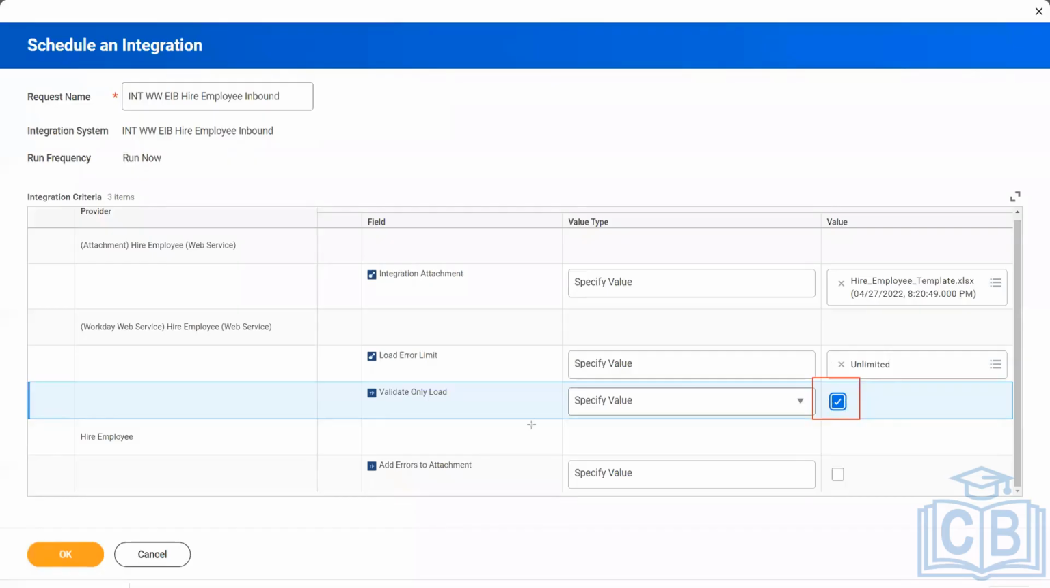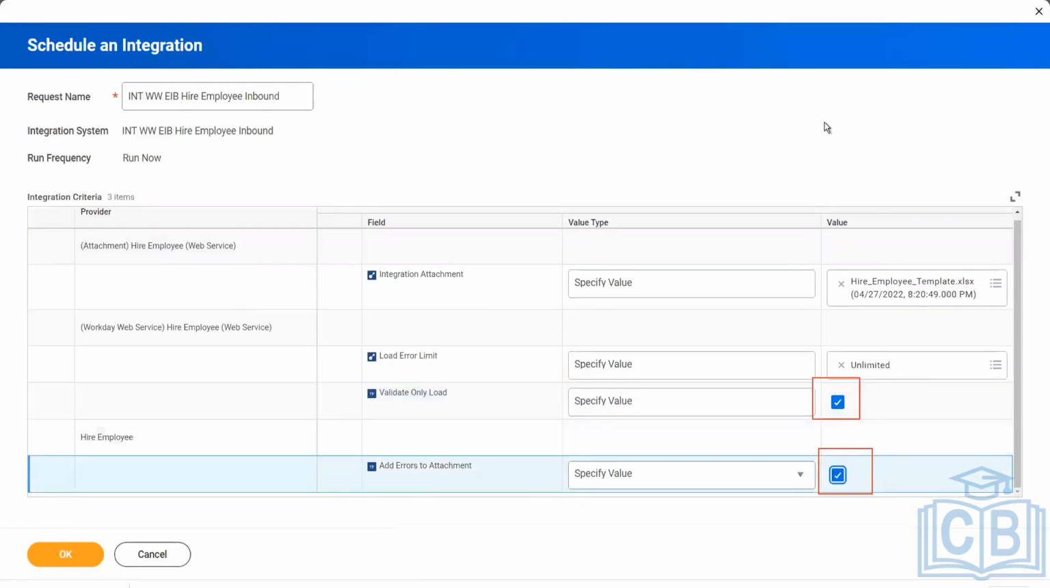Add errors to attachment. This is another option that we will select if there are errors. If there are any errors while processing that particular record, Workday will add the errors to that particular line itself so that you do not have to search. Which record failed? What happened? What do I do now? You do not have to go around searching where it failed. You can straight away find it within that record itself, that this is the record that has failed, and it will give you the validation error.